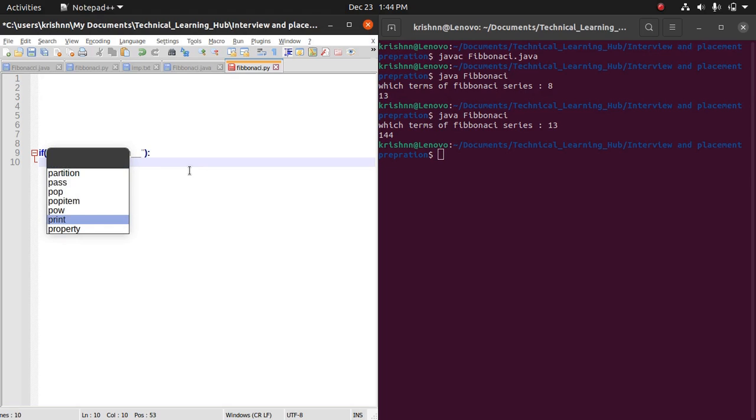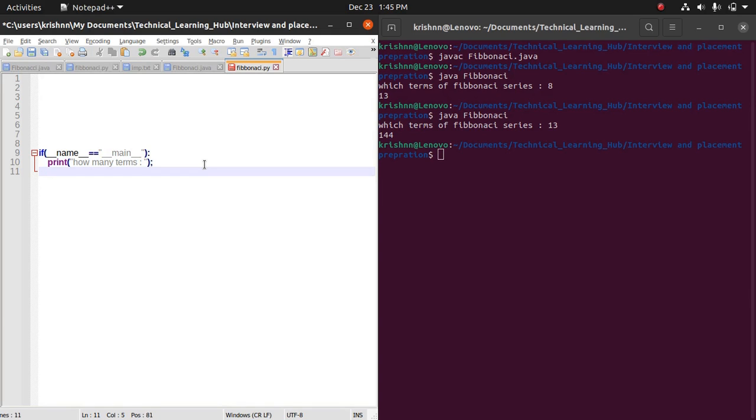Let's print, that is, how many terms, in colon. The colon is optional in Python. We will take that is term is equal to input. So take input, that is the given input.